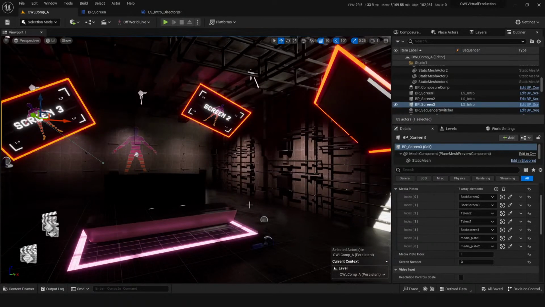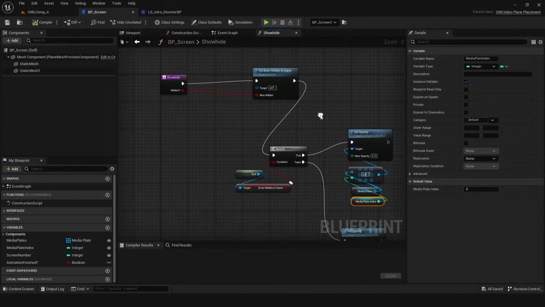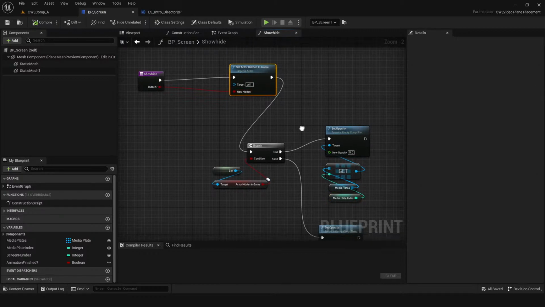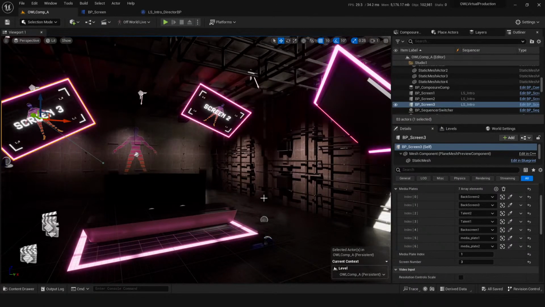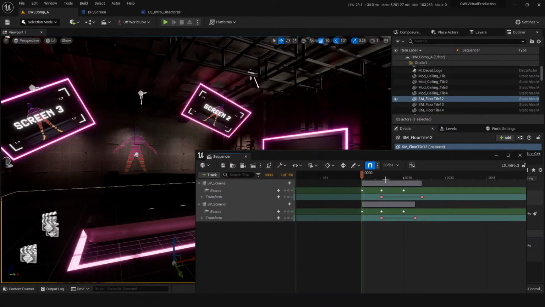I can put in any number of screens, and if I set that index, the whole blueprint will still work, no matter how many screens I put in there. So what this is doing is saying whenever this actor is hidden in game, the opacity of the media plate is also going to be set to 0. So the media plate will also hide. I've got this sequence that kind of demonstrates that.